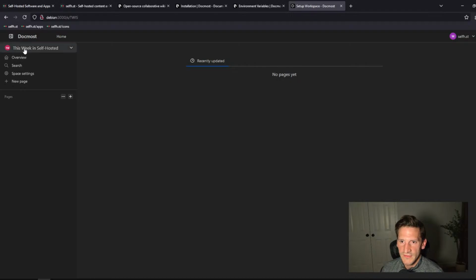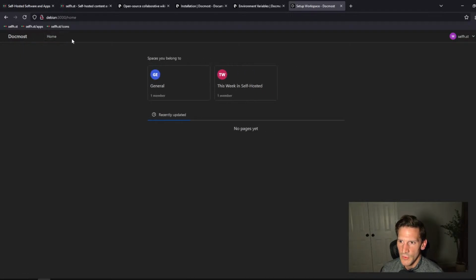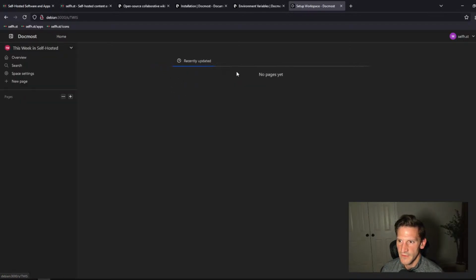So overview, I assume, is where we were kicked when we came, or no, that would have been home, which will bring us a recap of all of the updated pages, I would think, across our spaces, not just in a single space. Again, general was default. I created this week in self-hosted. And this is exactly what I want.